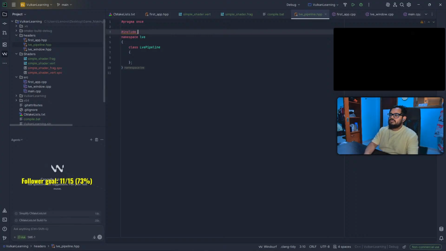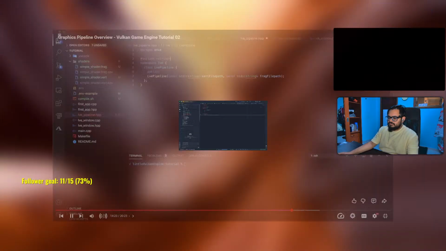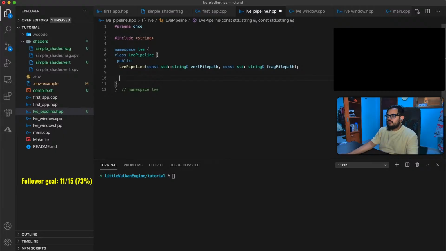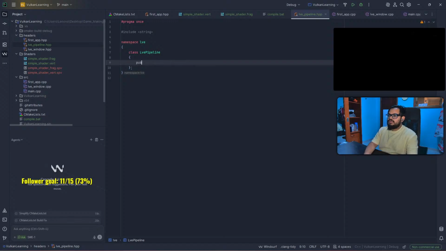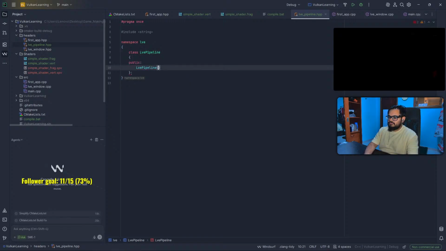#include <string>. Next, public: LvePipeline, taking a const std::string& vertFilepath and a const std::string& fragFilepath.